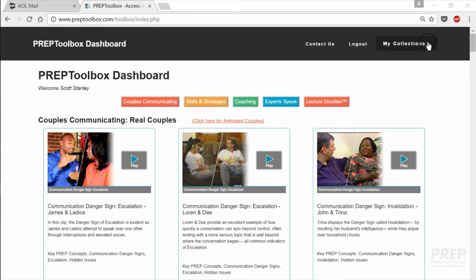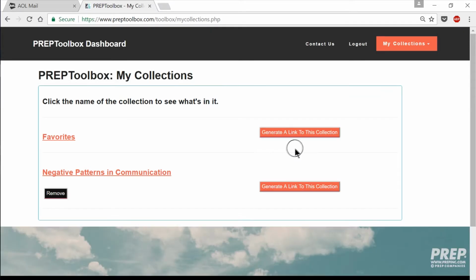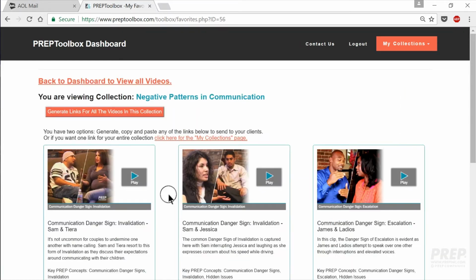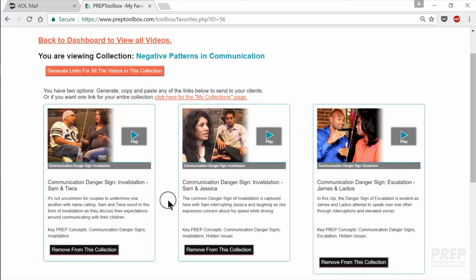Click up here on My Collections, click on My Collections under that, Negative Patterns in Communication. Just created that. Now I have two options here. You can see it describes in the text here, up where I'm wiggling the cursor.